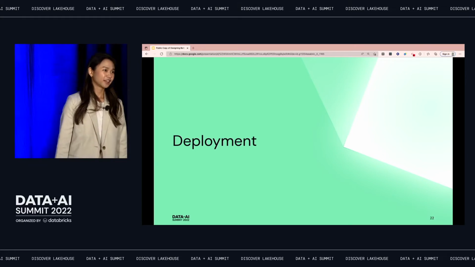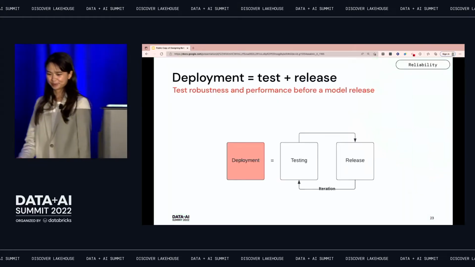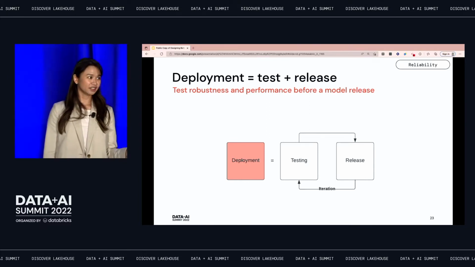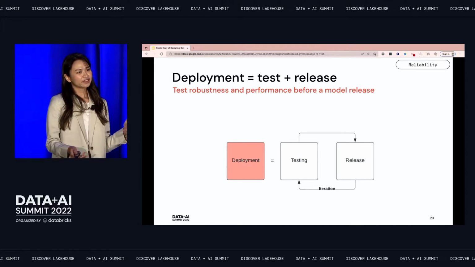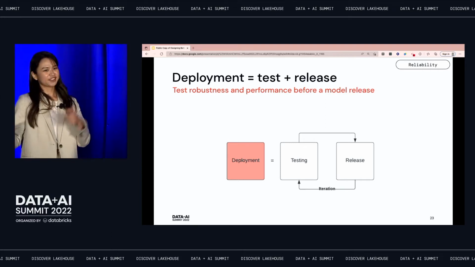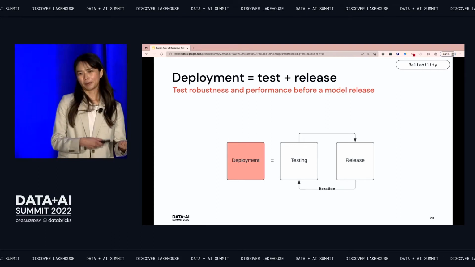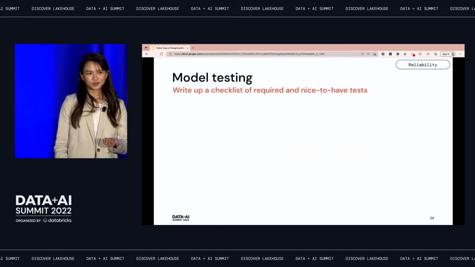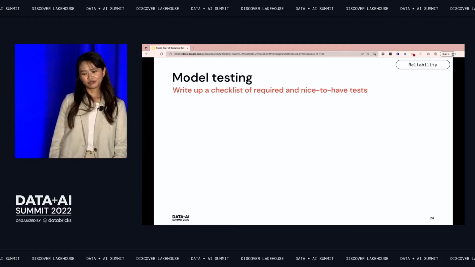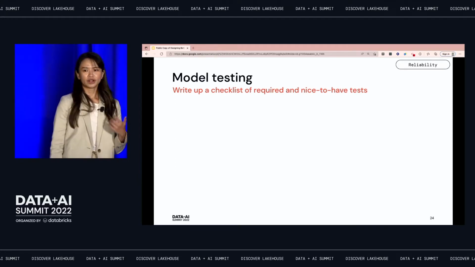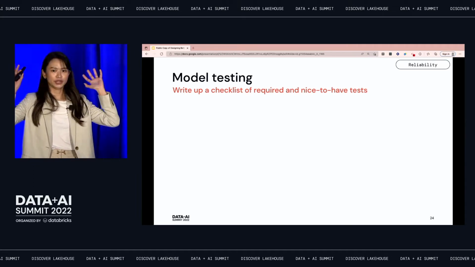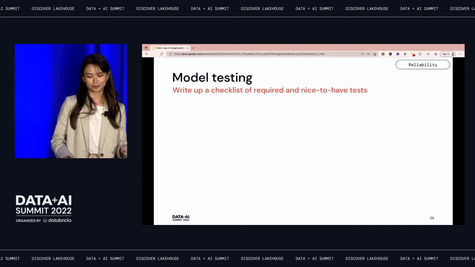Now that we have a model, let's push it to deployment, or deploy it to production. Deployment consists of two tightly coupled steps, testing and release. You can think of this as an iterative process as well. If a test were to fail, you cannot release it. And if it doesn't perform well in the release stage, you need to go back. Model testing is definitely a very cumbersome and very time-consuming step, so I would recommend writing up a checklist first. What is required and what is nice to have, so that you have that overall requirement and big picture thinking to guide you in writing your test workflow.